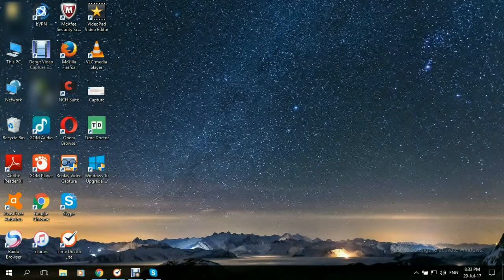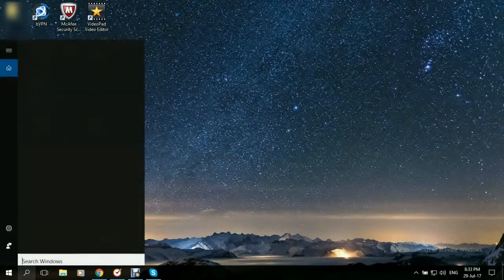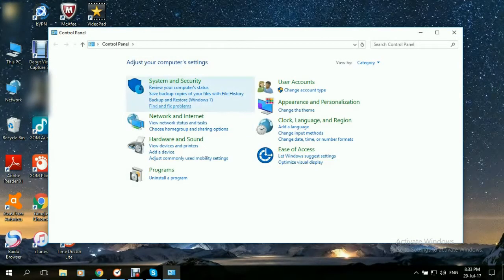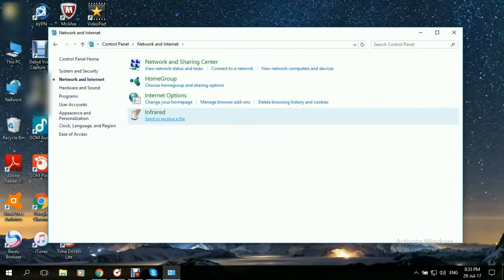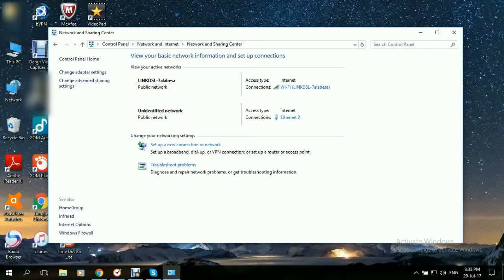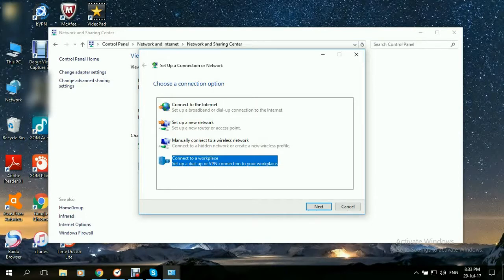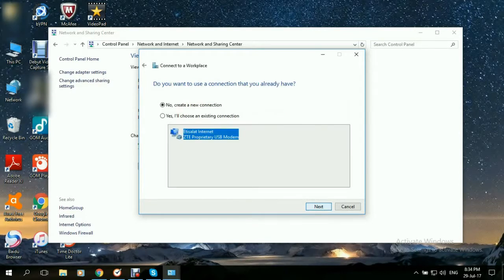Now, starting off, we go to the search and we search for control panel. Very simple, a few steps. From control panel, we go to network and internet, and then we go to network and sharing center. Click on that. From there we click on set up a new connection or network. Then we choose connect to a workplace. So we select that and we click on next.